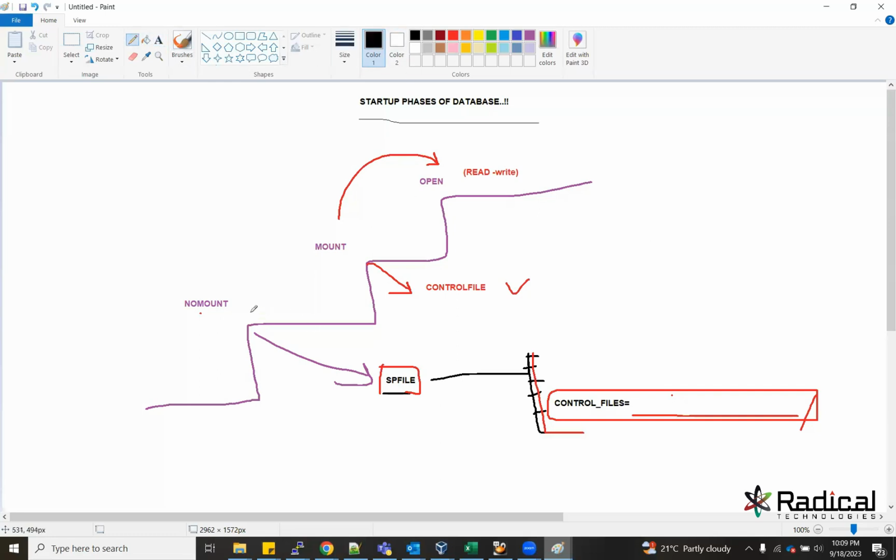So basically, you are saying nomount means only control file checks. If we go to the next one, mount, it will check all the data file structure, read structure. No, no, no. In nomount, it will read only SP file. In mount mode, it will read control file. And if everything is okay, then and only then database will open.